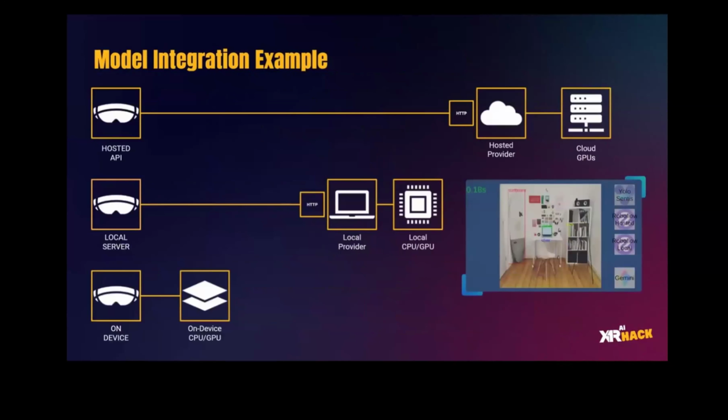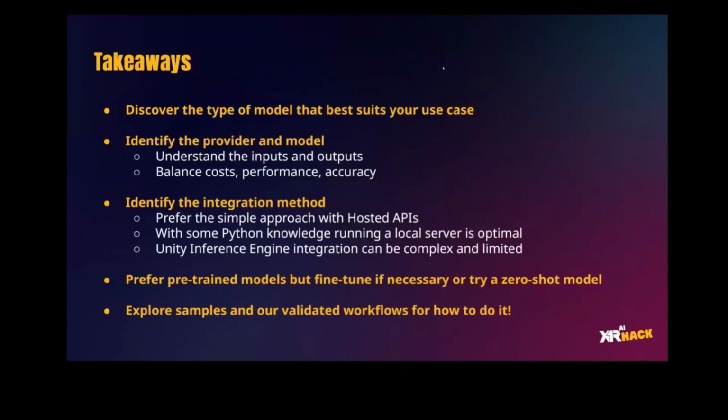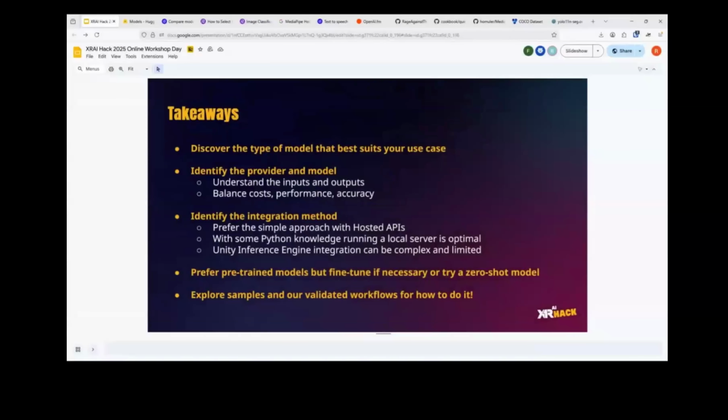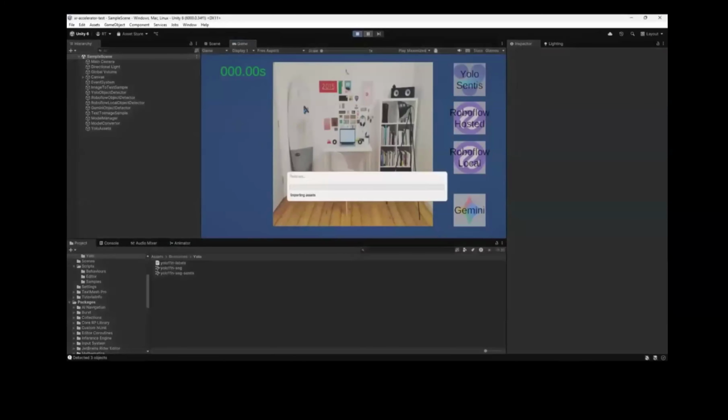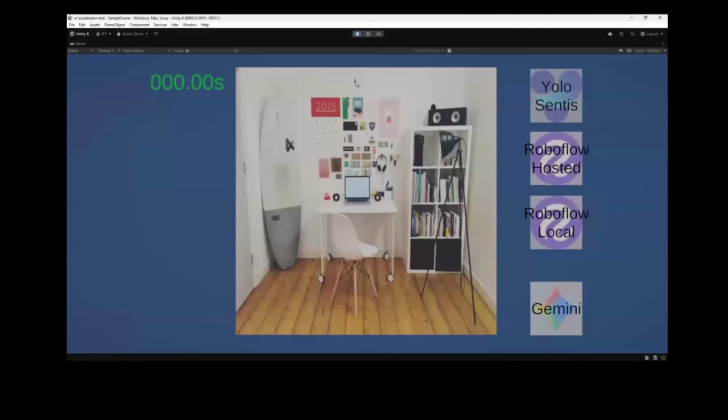And so I have got some samples. I've got a very simple scene, which quickly shows some of this, doing RoboFlow hosted and local. Let me just share this scene. So I have a scene here. Fortunately, this person had a surfboard in their office for me to detect.